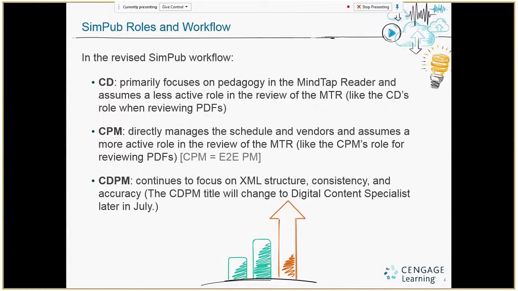Thanks, Wendy. Many of the changes to the workflow seem small, but should have a big impact. For instance, we've more clearly aligned the responsibilities with the roles for SimPub, so what happens on the PDF is also followed on the digital process for SimPub. So in this revised workflow, we have the CD focused on the pedagogy, and we have the CPM managing the schedule, vendors, and reviews the MindTap reader. These roles for the CD and the CPM should be quite familiar to you. They're similar to what you do on PDFs. The CDPM will continue to focus on XML for its structure, consistency, and accuracy.